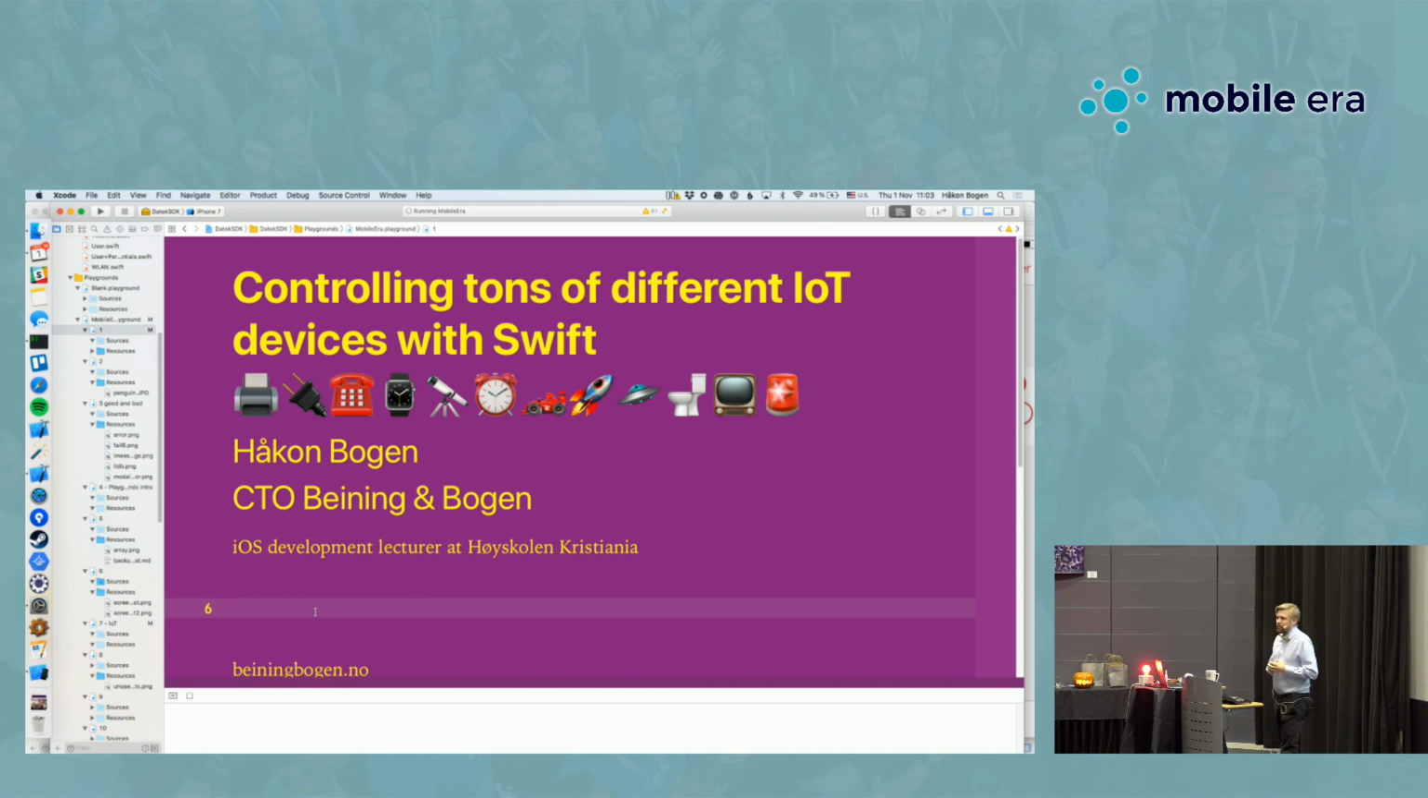Okay, so I'm Håkon Bogen. I'm CTO at Beining Bogen. I'm mostly an iOS developer. I've been developing iOS apps for about 8 years. I also teach iOS development at Høgskolen Kristiania, formerly Westerdals, formerly NITH. So I've been there for all three name changes.